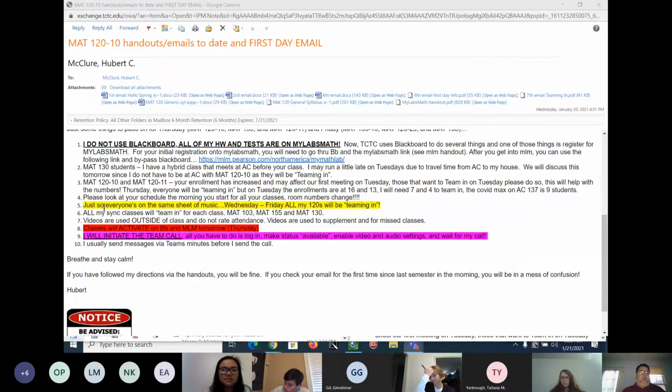Just so everyone's on the same sheet of music, Wednesday through Friday, all my 120s will be teaming in. Y'all will be teaming in on Thursday, mandatory. Not mandatory on Tuesday, because I have to leave that room open in case somebody wants to show up. All my sync classes will team in for each class. That's the Math 103, the 155, and the 130.